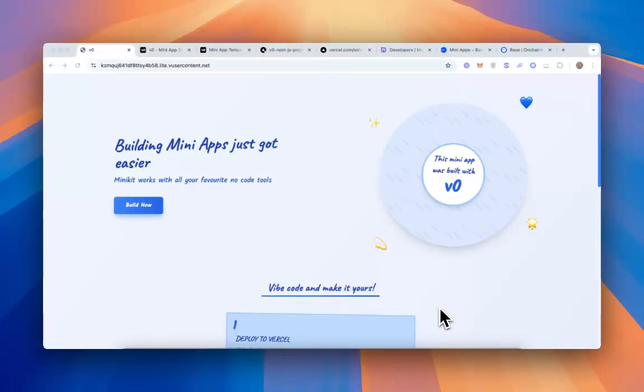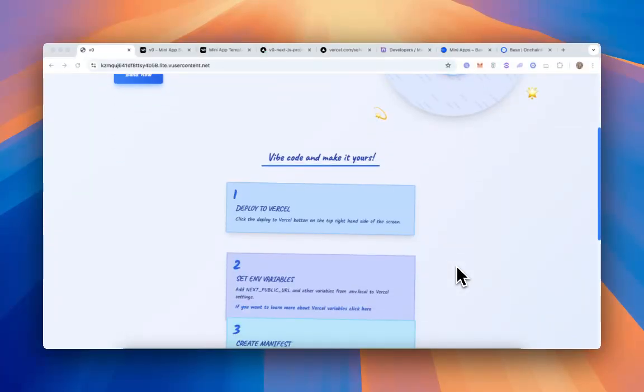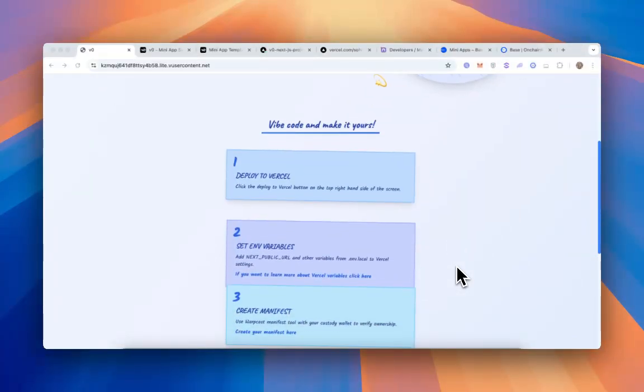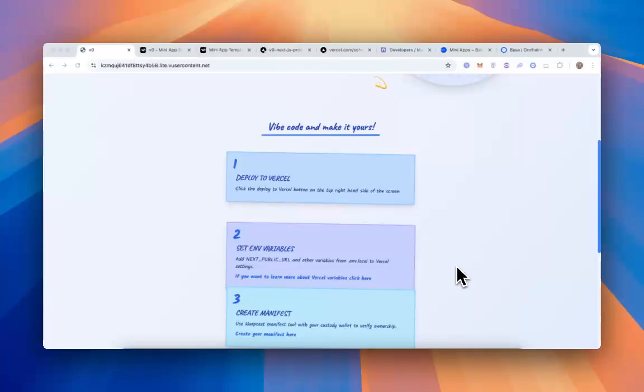So in the last video, I gave you a bit of a demo on how the new Minikit template works in V0. In this video, we're going to cover steps 1 to 3, because honestly, they're the most important steps for us to be able to get up and running. So let's just get into it.